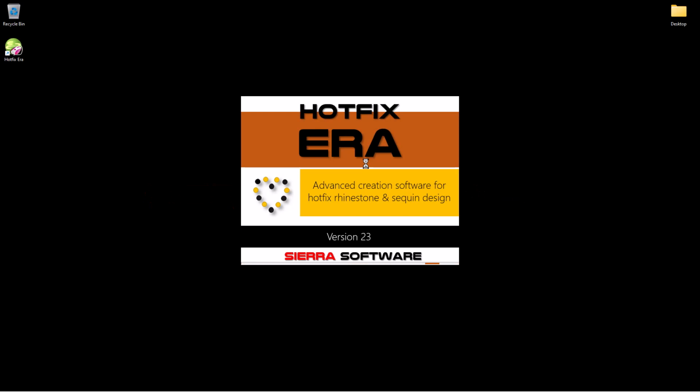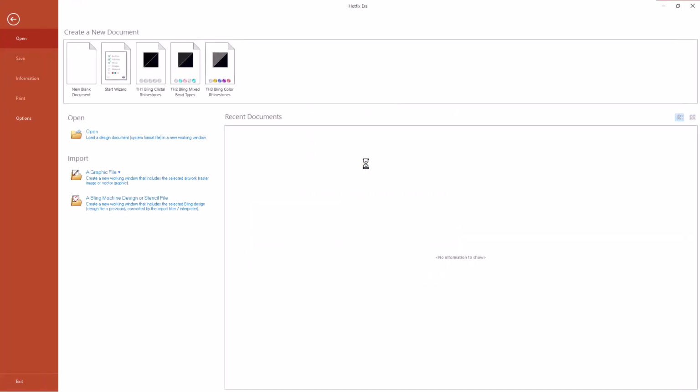In this video we will present the Hotfox Era Plus user interface. When it starts, the software shows the file menu, which contains commands to manage our design files and to access the application settings box. The menu, on the left edge of the window, initially contains the Open and Options groups enabled. When a design is loaded, the Save, Information and Print groups will be enabled too.